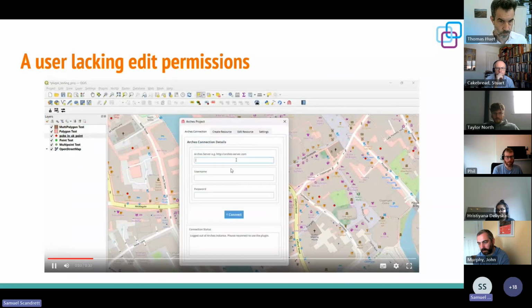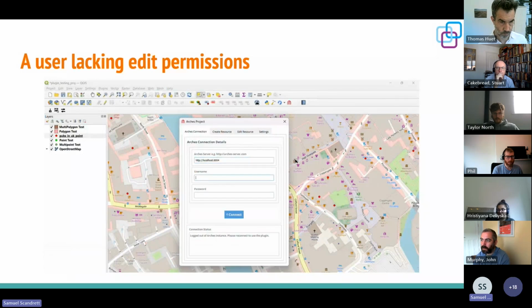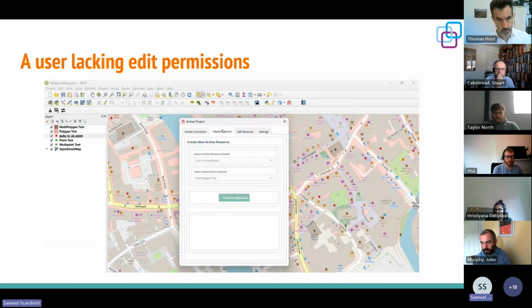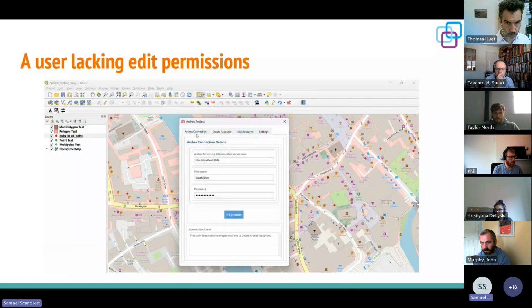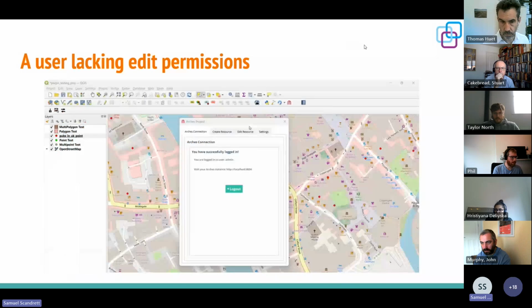User permissions are also reflected in the plugin. So here I'll log into my local environment again, but as someone who's only got access to editing the graph and they don't have access to editing any resources. As soon as they hit connect, it'll say you can't log in, and navigating to the create resource and edit resource tabs, everything will be grayed out. You won't be able to use the plugin with that user.